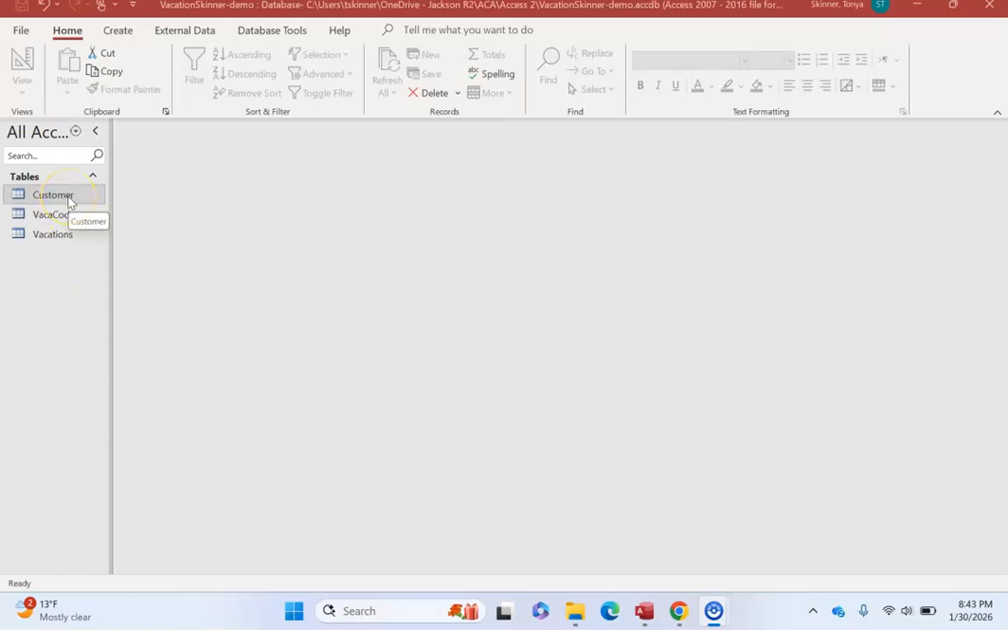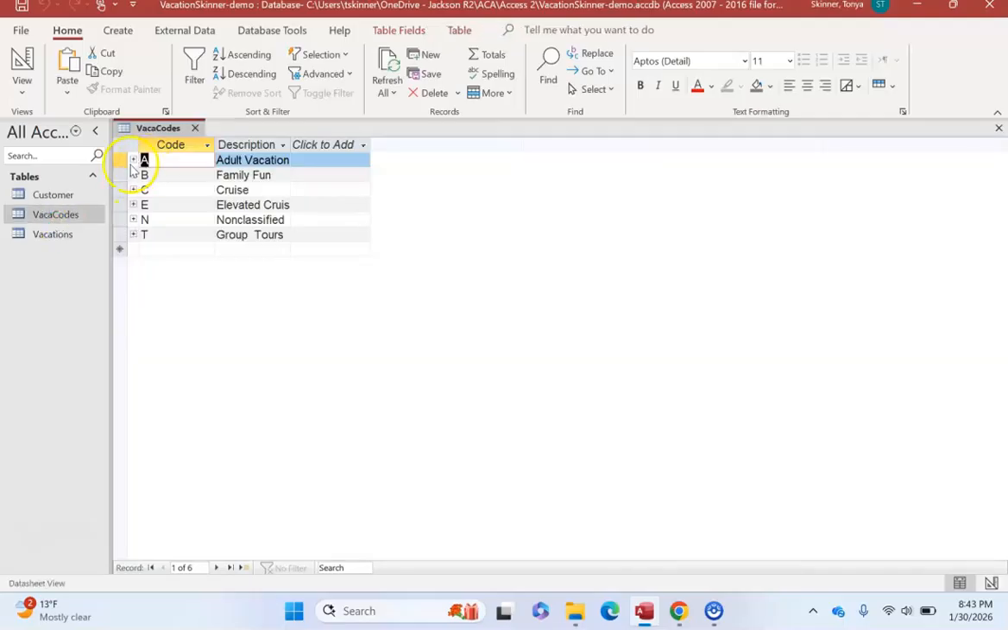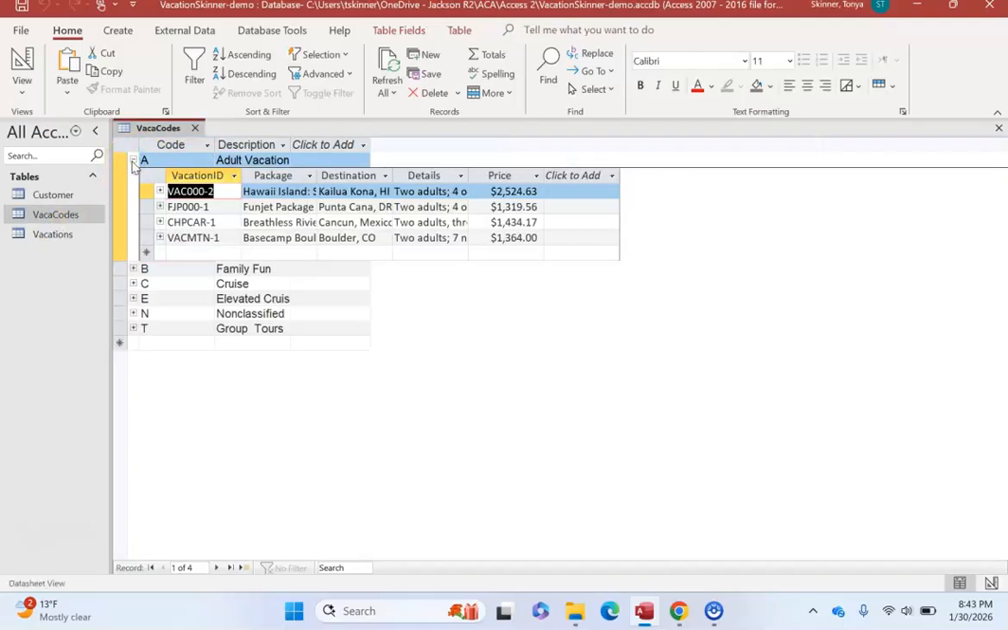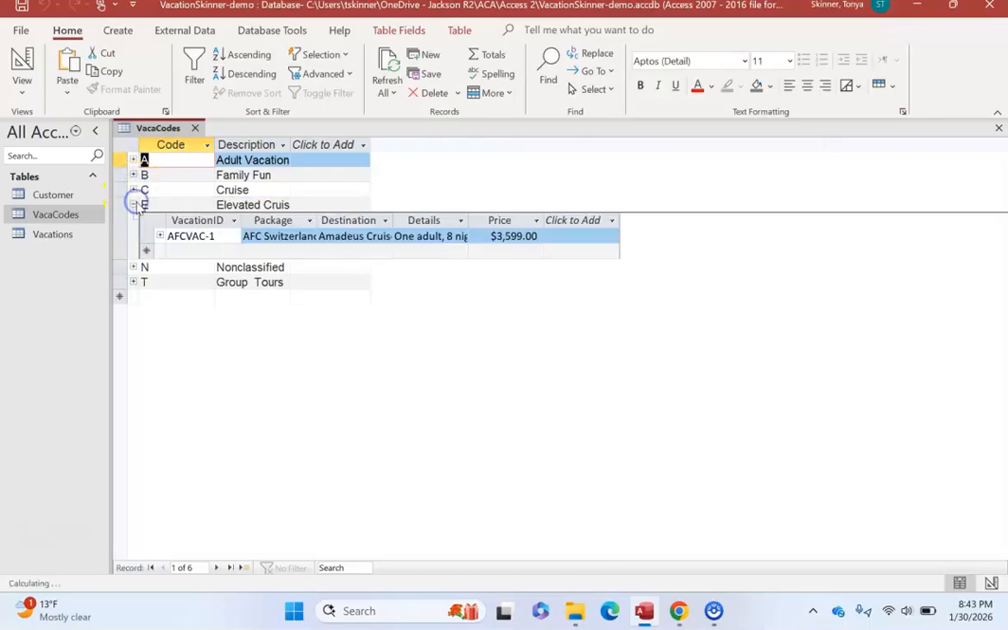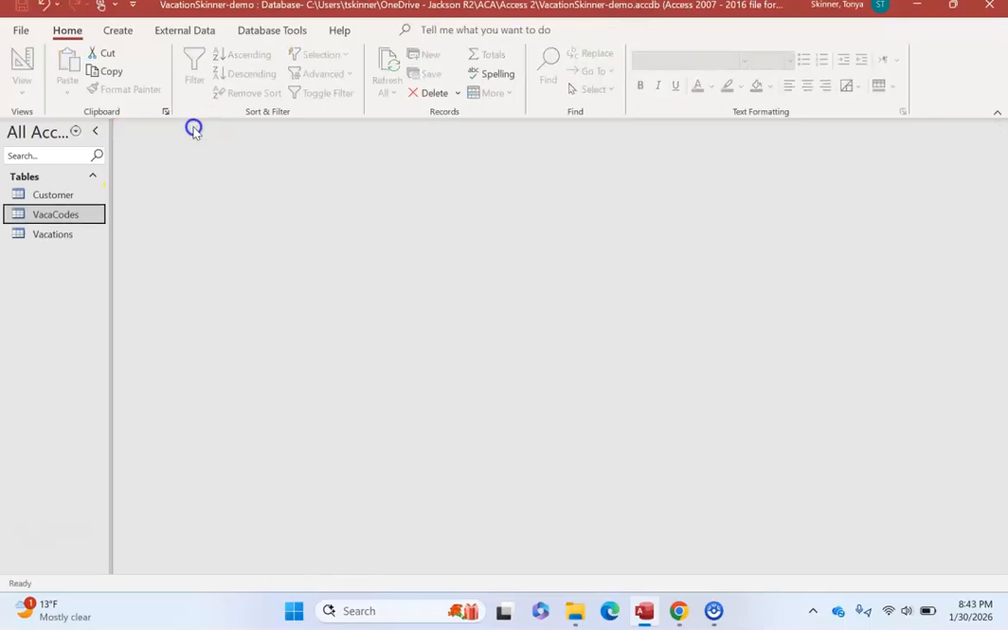All right, so we have a customer table, we have our vacay codes, and we have our vacations, and they have a relationship. If I open up my vacay codes, they have little plus signs now. If I were to click on one of those, it would show me which of these vacations have code A assigned to it. That's kind of cool, right? So we can see how many we have in each package, in each category. That's what those relationships do.